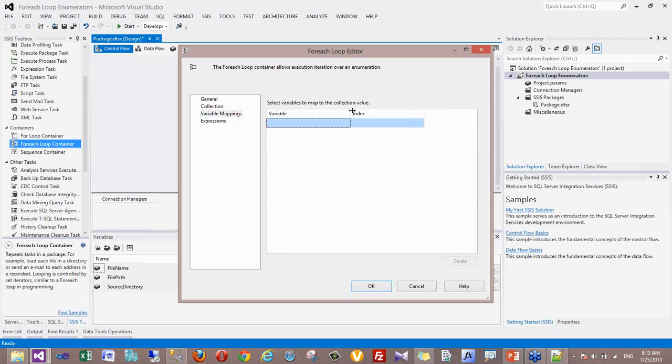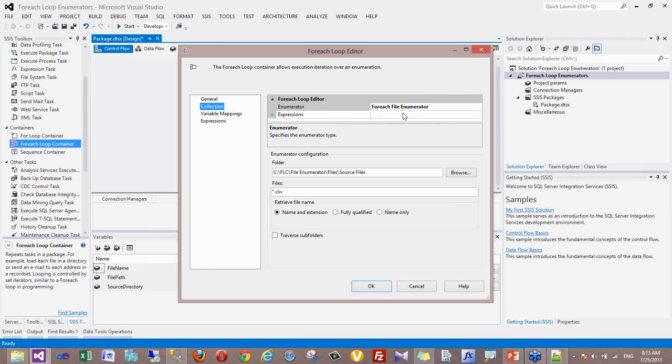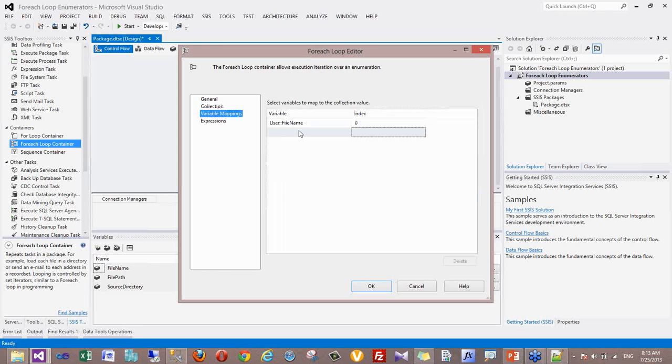Then in the variable mapping, here is where we set each iteration's values into package variables. For example, in each iteration we will work with a specific file and we want to load that file name into a variable. So here I choose the file name variable and index is 0, as you can see, because this type of enumerator, the Foreach File Enumerator, only provides 1 column in the result set, and that column can be file name or extension or fully qualified name. So this index means the column index. Because we have just 1 column, this is set to 0, which is the first column.